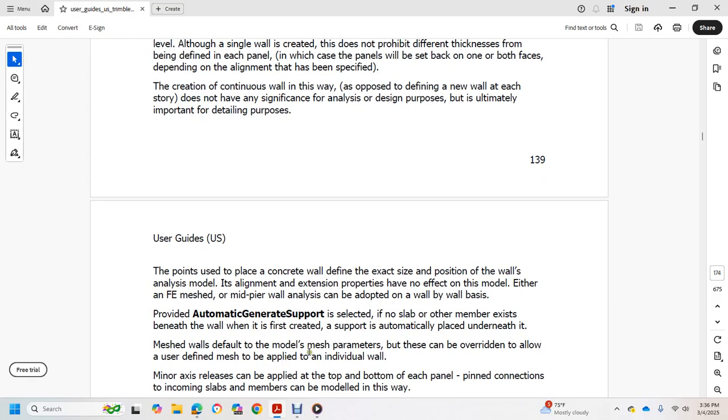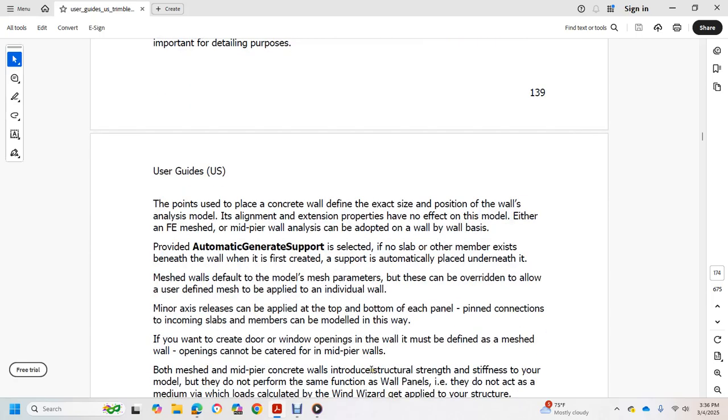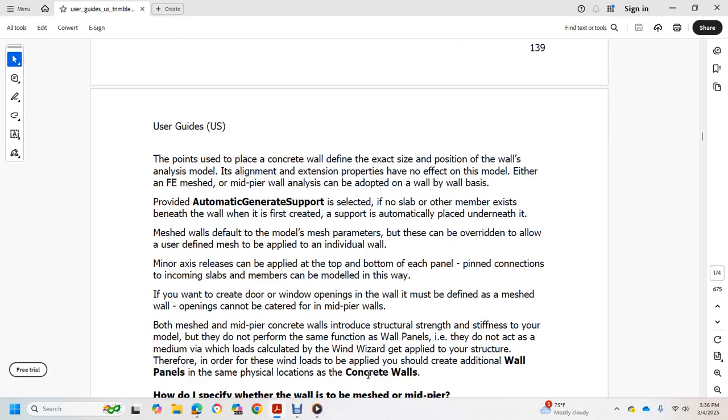Mesh walls default to the model's mesh parameters, but these can be overridden by user-defined mesh applied to the individual wall. Minor axis releases can be applied to the top or bottom of each panel to pin connections. In-plane slab members are to be modeled in this way. If you want to create door or window openings in the wall, it must be defined as a mesh wall.